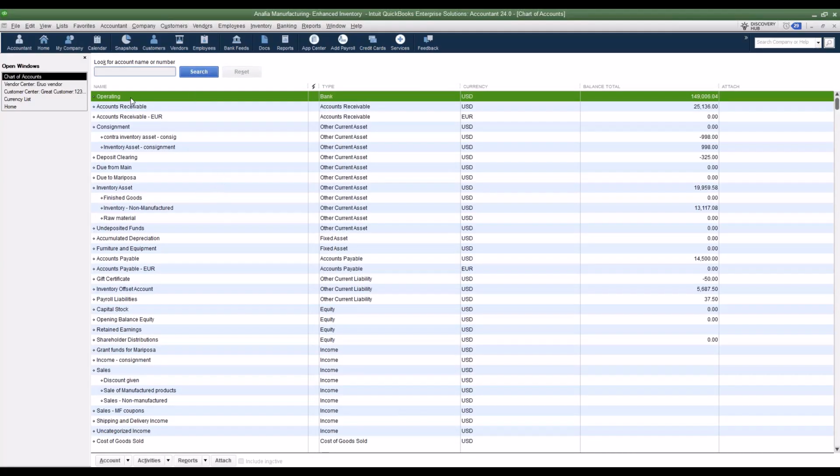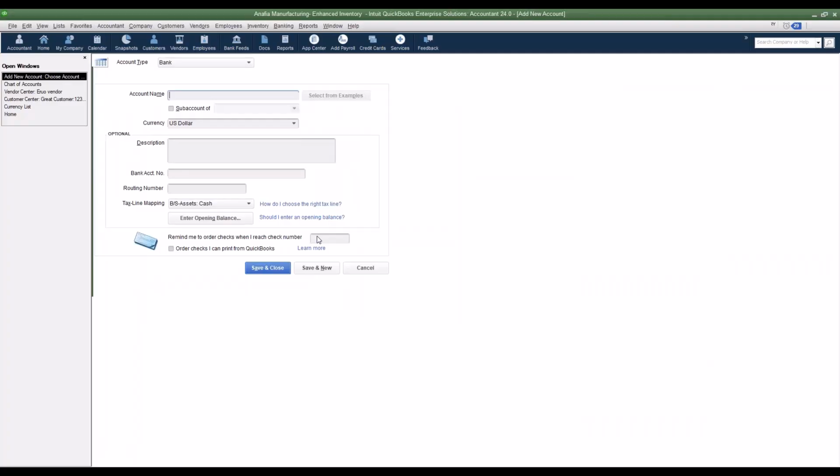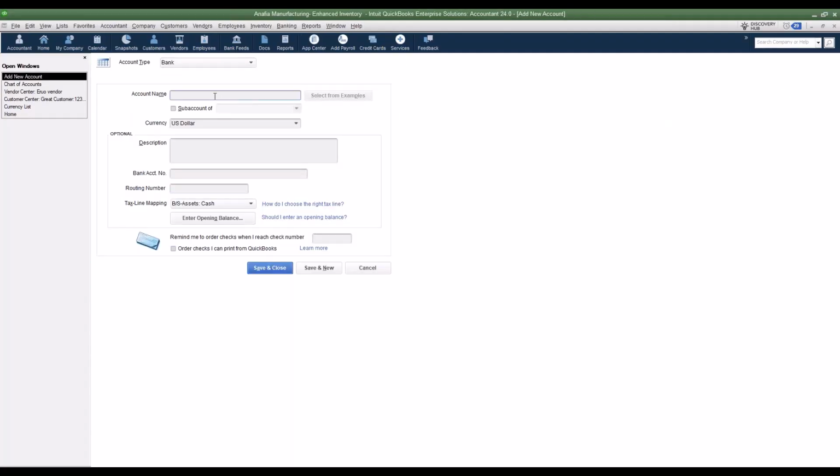If we are also creating a bank account, maybe we have a bank account that does business in euro dollars, I'm going to create a new bank account, and I will call this one Euro Bank, and I will choose the currency for that respective account.